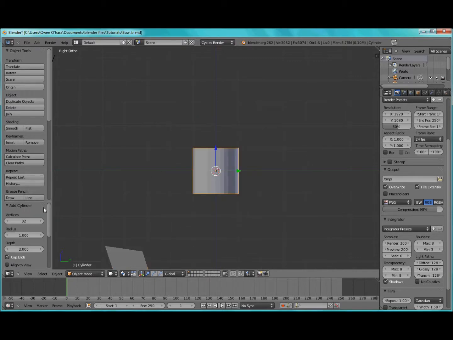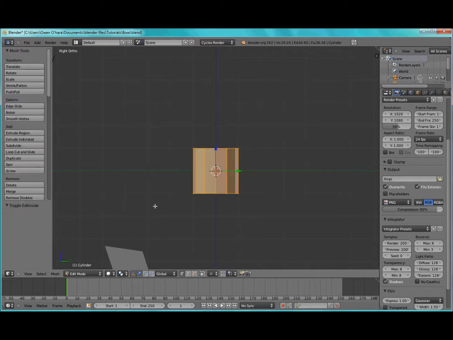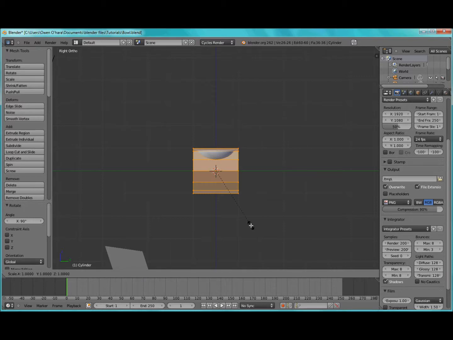Now, if you're going to make a spoon, you're going to have to first create a cylinder. Make a cylinder. Okay. We don't need 32 vertices, so let's put it down to 12.